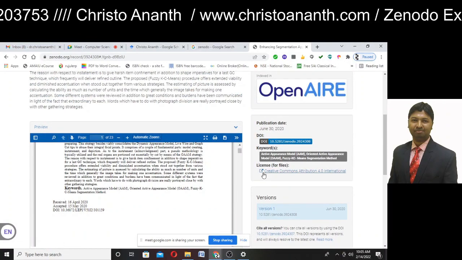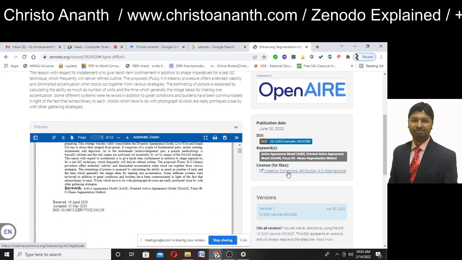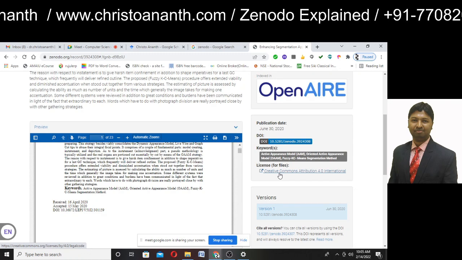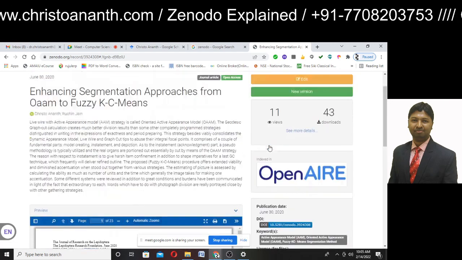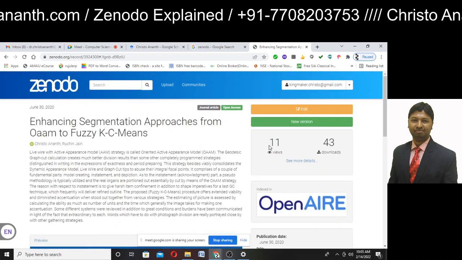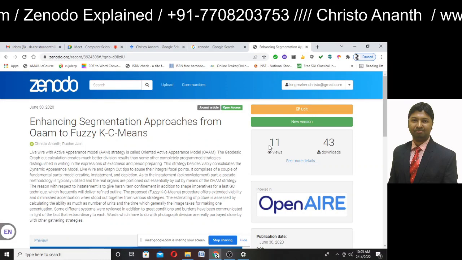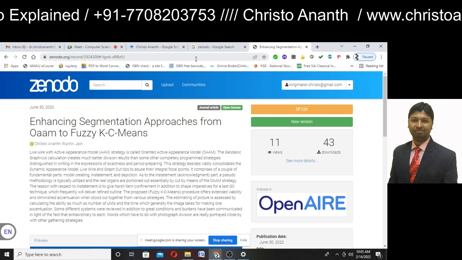That's the way. And you can see that it has been attributed to the Creative Commons Attribution 4.0 International License. Which means it's a free license, and it has been indexed in the open access platform.